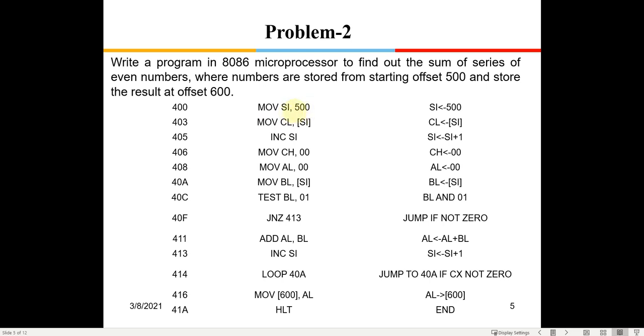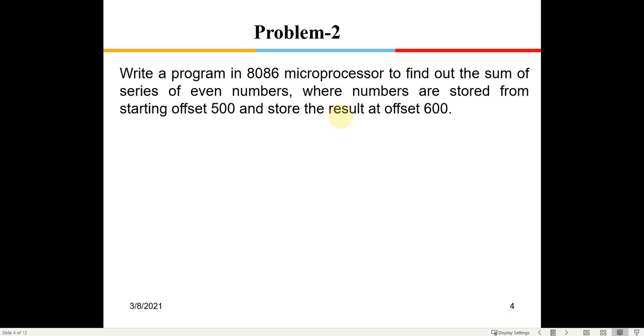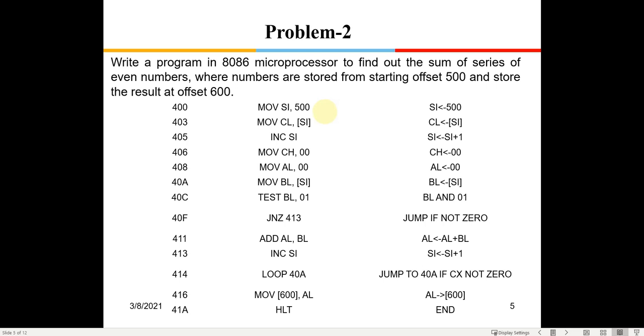First, move SI, 500. Like I said, whenever there is an array defined, the first element will tell the size of the array, that is, how many bytes there are. It is not specified whether it's a byte, so let's take it as a byte. So it should be 500H, right?